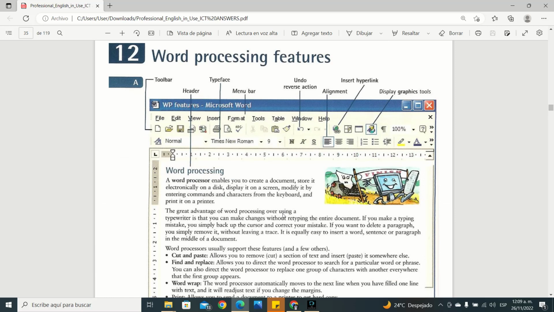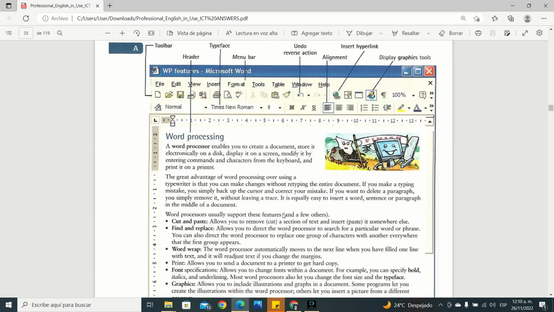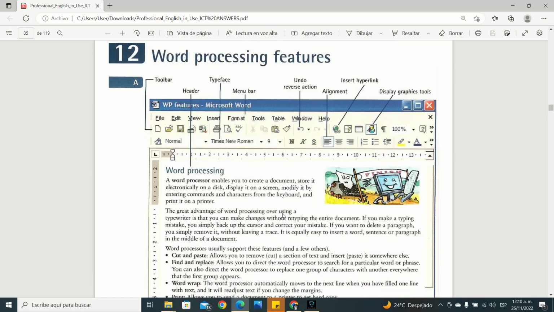The unit: word processing features. Toward here the fastest menu bar under reservation, alignment, inserting per lane, display graphic too. Word processing.